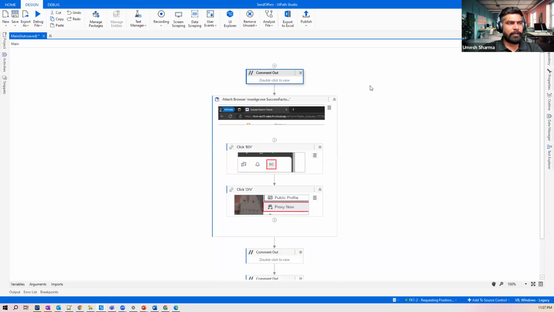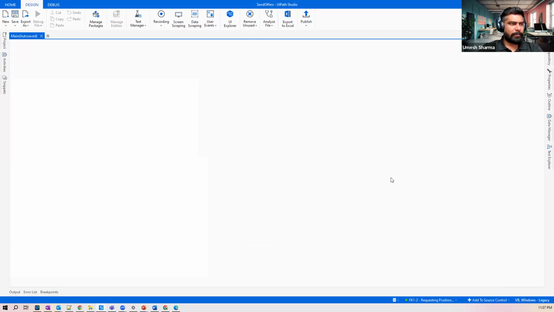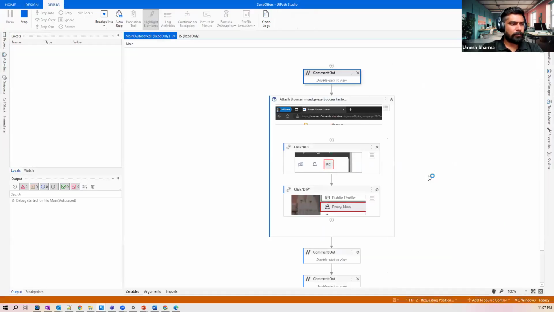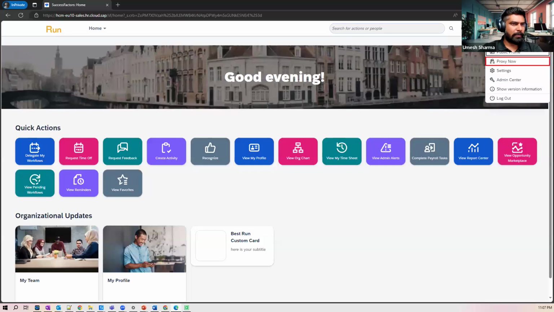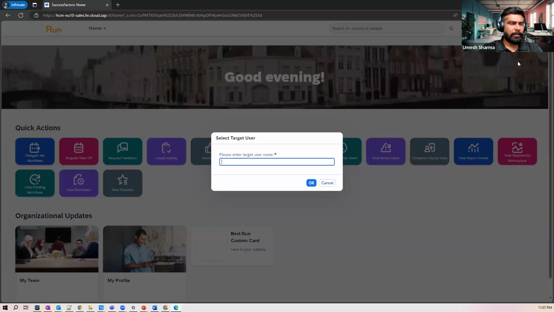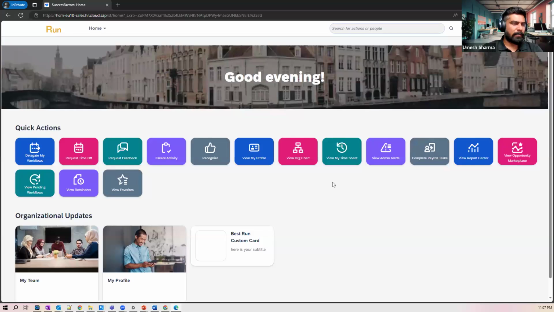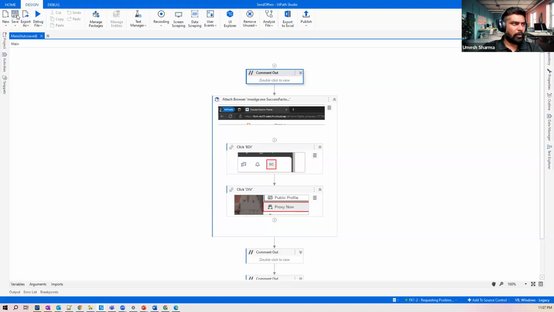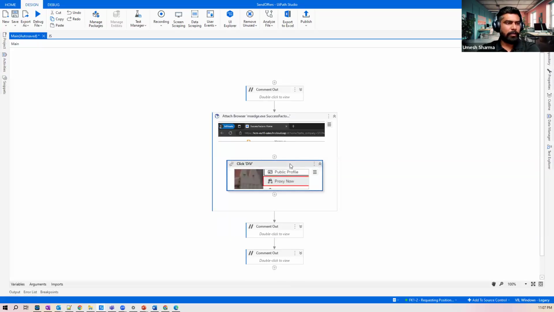So the demo that we just showed was using a combination of UI automation with a different set of activities. If you see, it has clicked on RC, and it has clicked on proxy now, which was highlighted. So this is how UI automation is done. It is relatively slower than API automation, but it does the work. Based on the use case, we can do the automation.